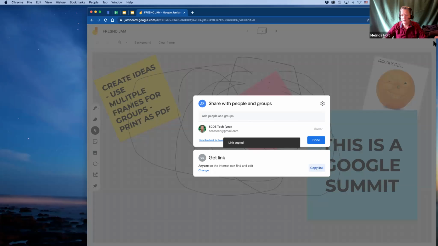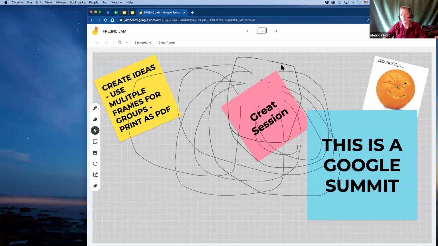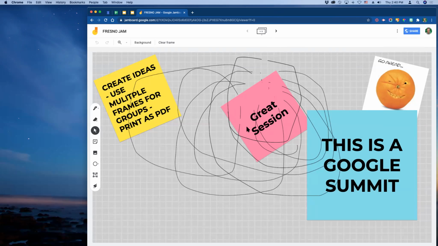I will copy it and then open up the chat, and I paste it in the chat. And then I tell everybody, okay, everyone, I want you to go to this Jamboard, and we can have a little interaction going on. And I show them how to use it. So that's another way. Go ahead.